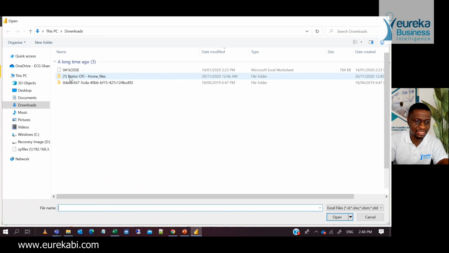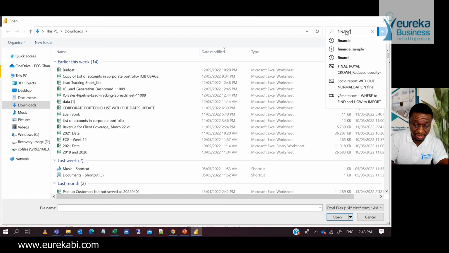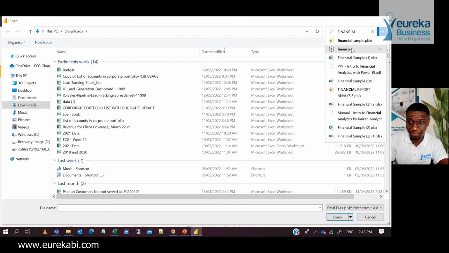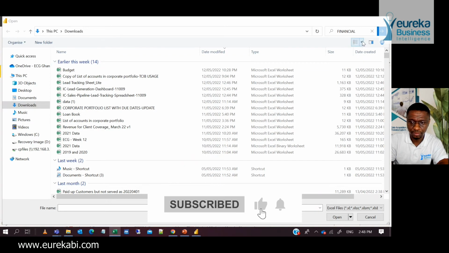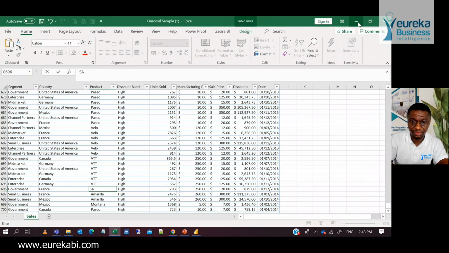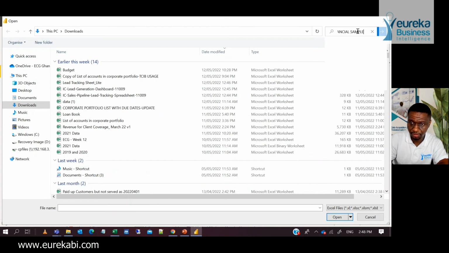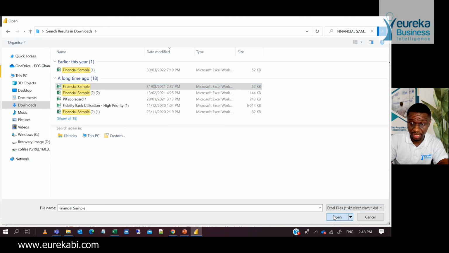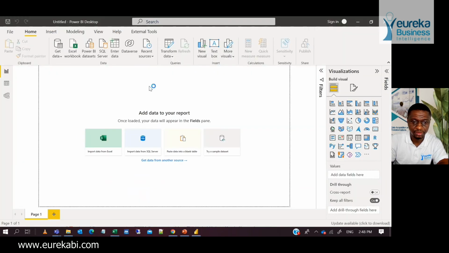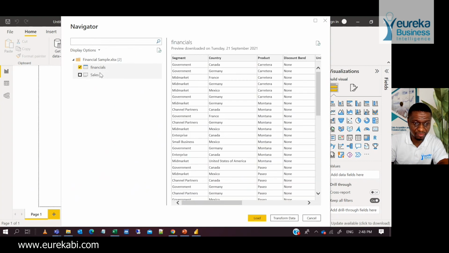So where is the data stored? Once this pop-up comes, I go to search for the data. It's called Financial Sample. So I search for my data source, Financial Sample. Then I click enter. So that is it. I open. And then voila, it comes into Power BI, and I'm picking this particular sheet called Financials.